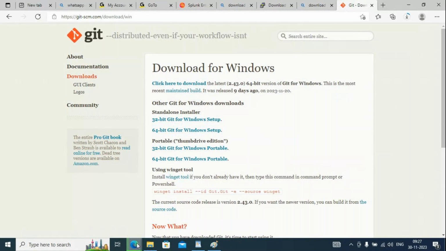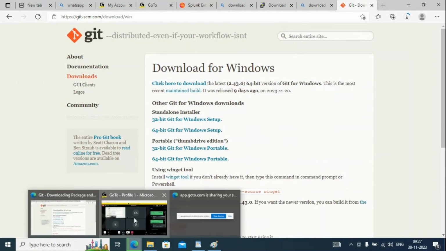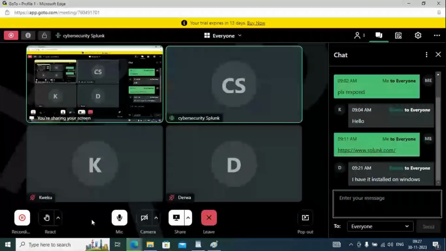Now quickly I will just cover some of the interfaces of Splunk, and then we will take it forward. Just give me a minute. Let me share my screen again.